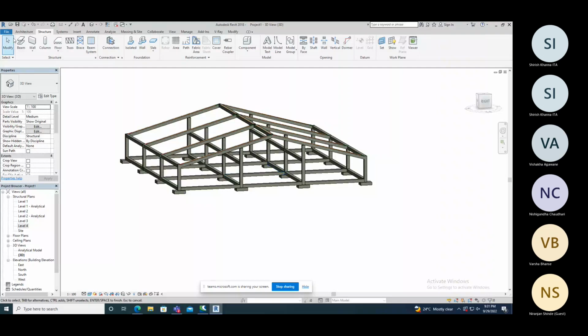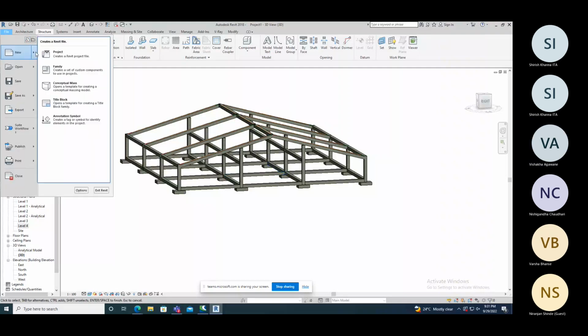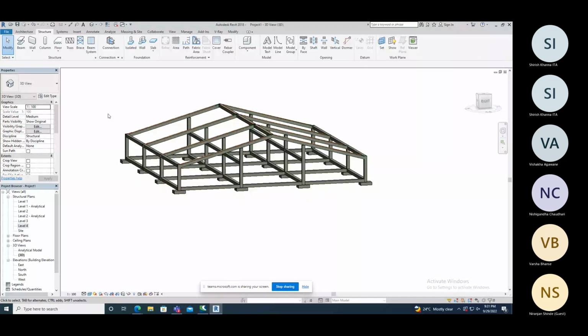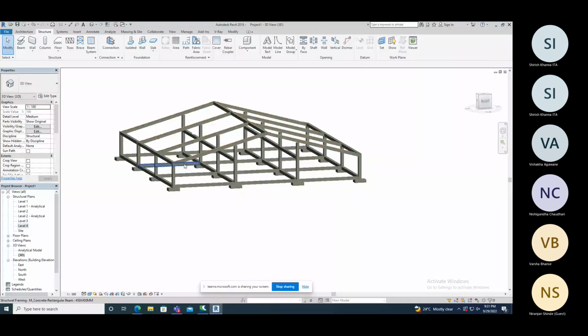Here we are working with the project right now. We have the family editor also to open, and here we can create all the things you want. This we can use as a component. Now this is about the beam. You can see the properties of it also. It is properly created.